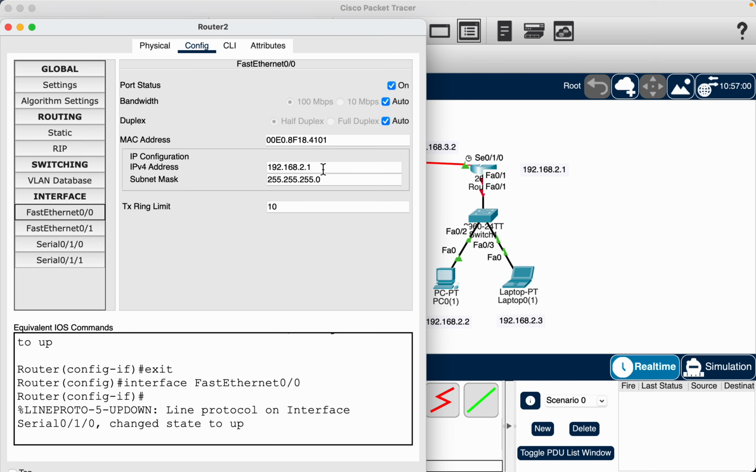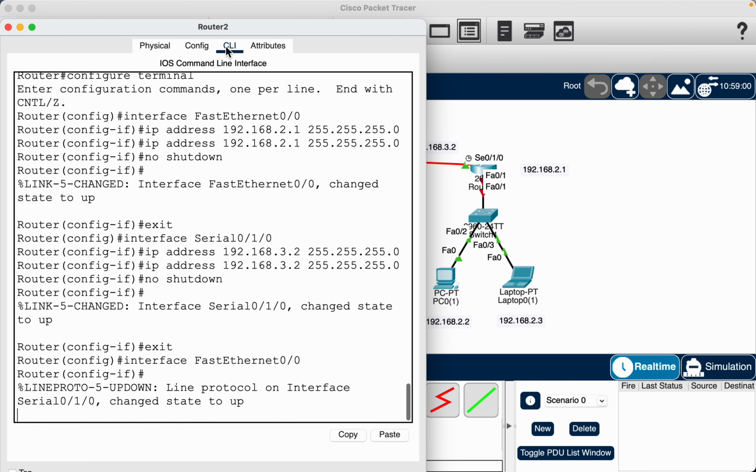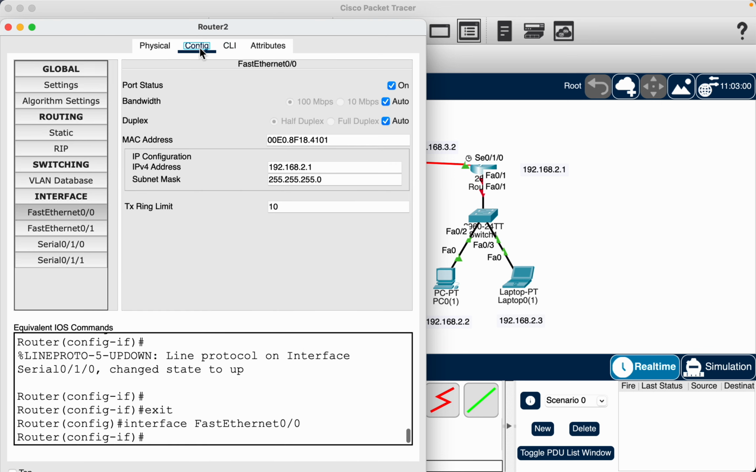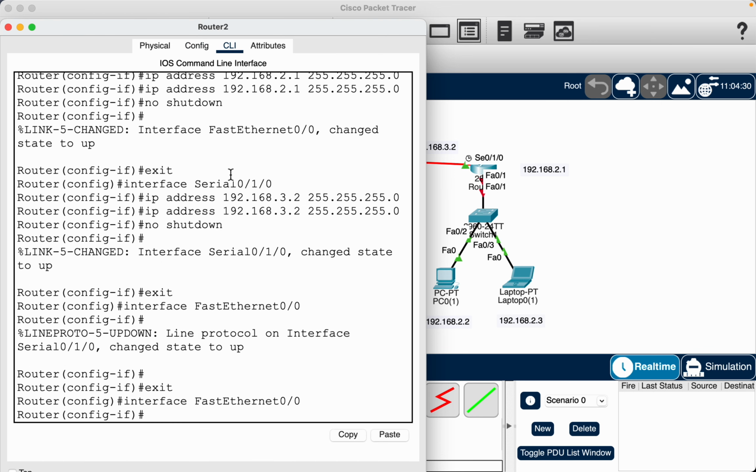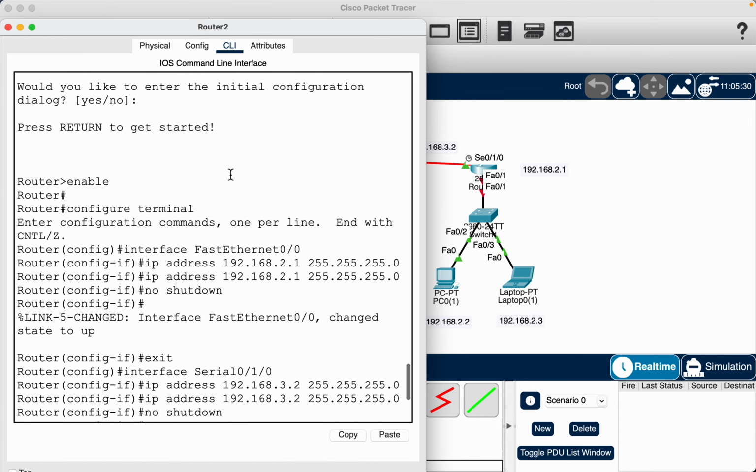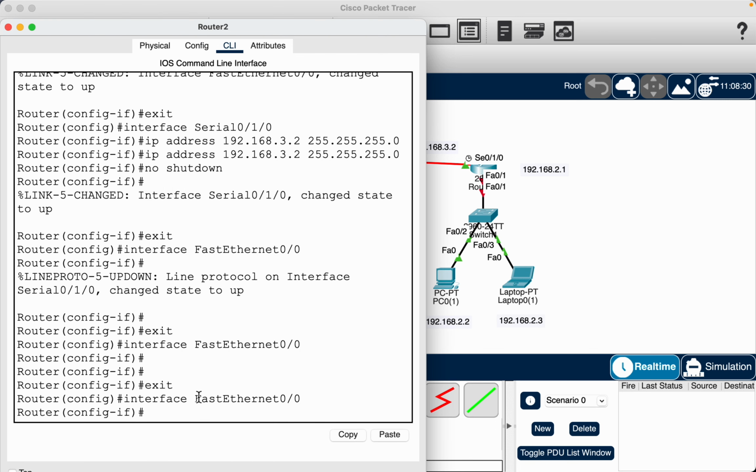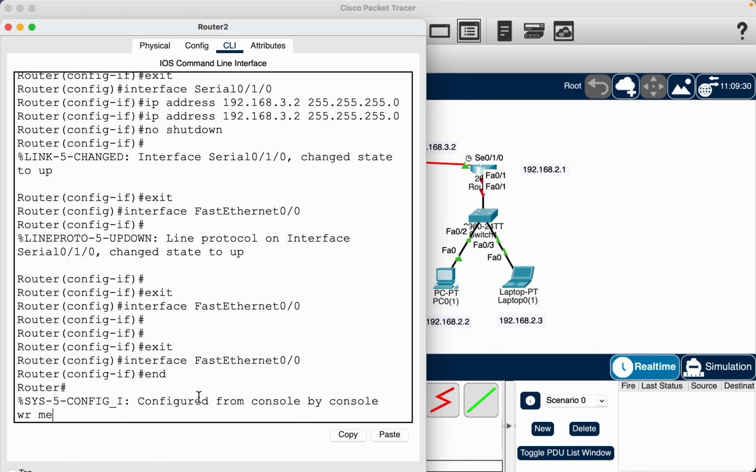Yes. So come over here to the command line interface. Once you are at the command line interface, you can see whatever you are doing in the configure terminal is automatically written here. The last step we have done with the first router: give the end command and then wr mem, write memory. Building configuration, okay.